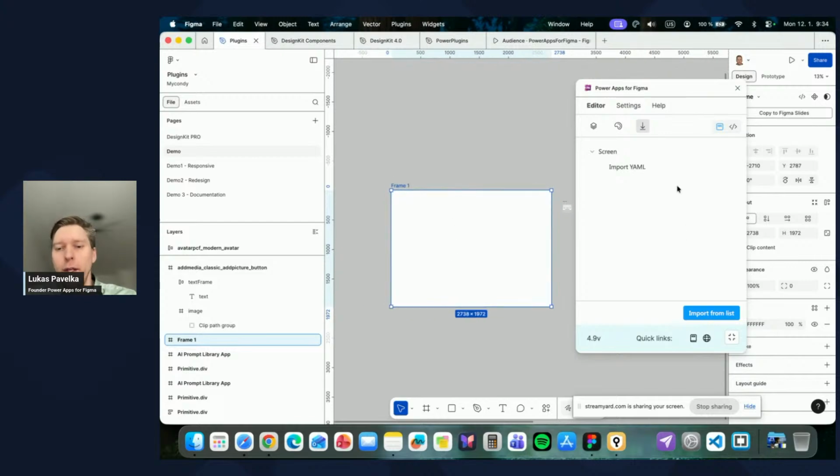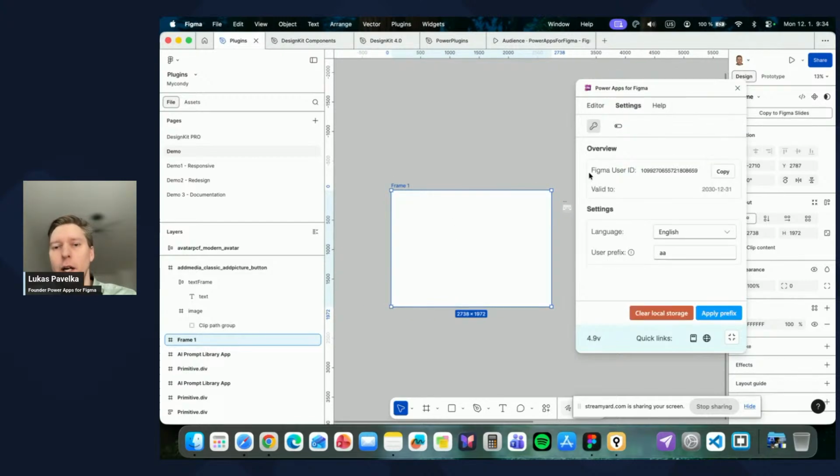When I go back, in the settings, here is the Figma ID, which is unique for everybody, and you can also copy it to the clipboard. Then, as I mentioned, we have several languages, which makes changing the language very fast. There is no need to restart the plugin, but all the labels of the plugin will be renamed automatically when you change the language. And this is the prefix, as I mentioned.